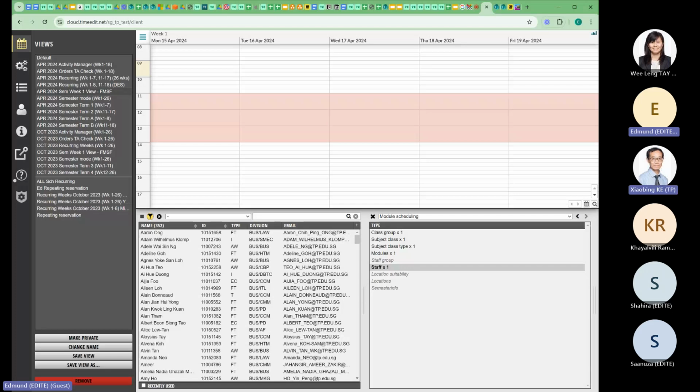So that's why when they want to see the calendar for a specific staff or student or class, they will click on week 1 view. When they see a week 1 view, they will essentially be seeing the schedule for the specific person on a weekly basis throughout the entire semester. So we set this up for them so they can have an easier way to view things.